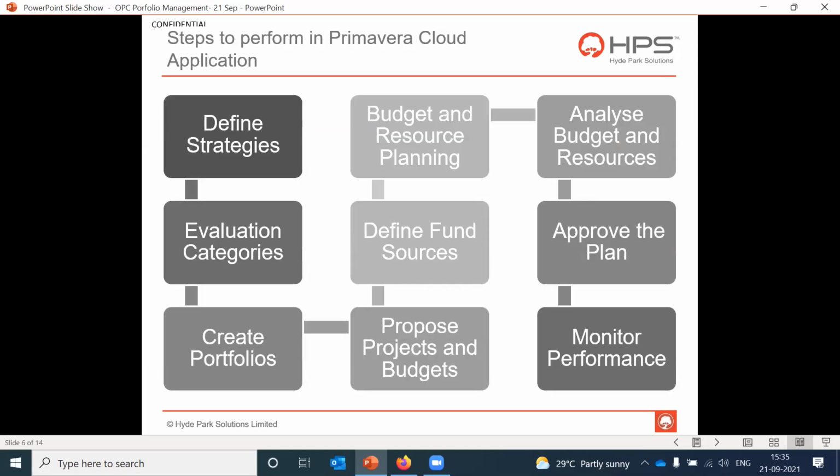All right, this is the stepwise representation of what we will do inside Primavera Cloud, from defining strategies to defining evaluation categories, creating portfolios, proposing projects and budgets, then defining fund sources, doing budget and resource planning, analyzing, approving the plan, and monitoring performance. Moving forward, we will break them down, and I'll switch between the presentation and the application to demonstrate most of the things.